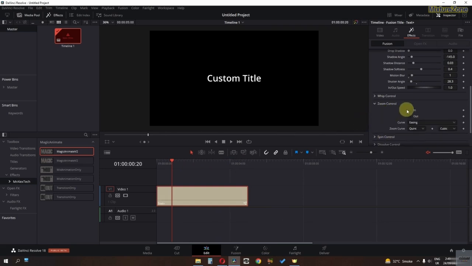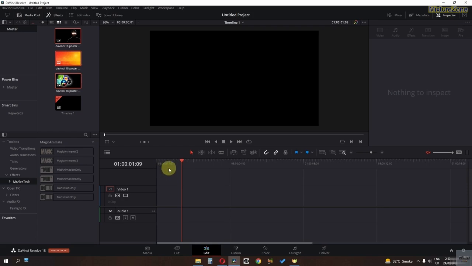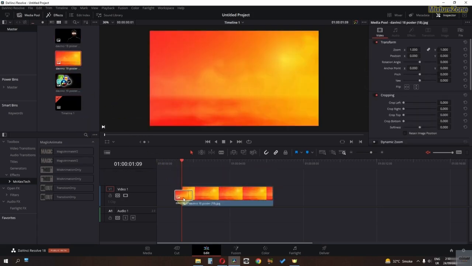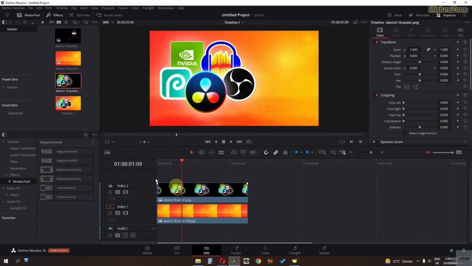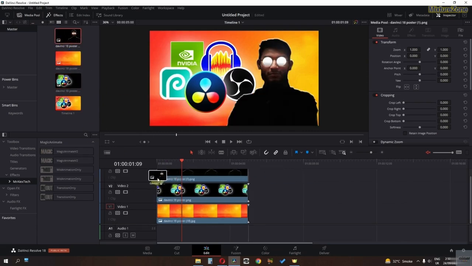So you can, for example, add some zoom in animation, and now you can see I have this zoom in animation. If I click on this checkout, you can see I now have the zoom out animation. Now you can also animate your media. So I'm going to drag this background right here, and I'm going to drag these elements, and I'm going to drag myself right here.